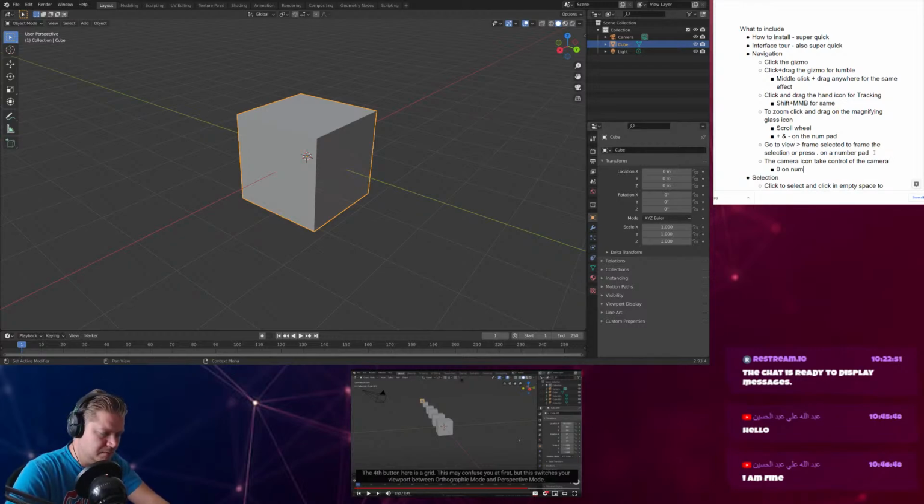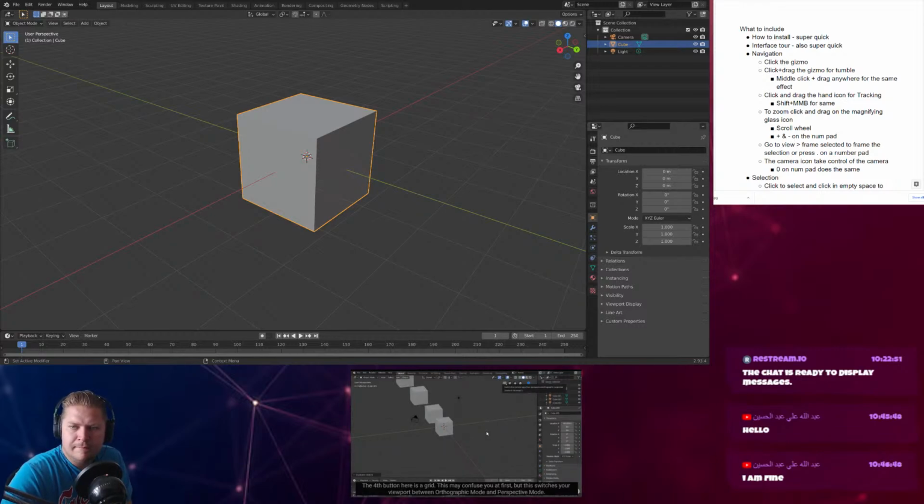The numpad does the same thing. Oh, what else we got? This may confuse you at first, but this switches your viewport between orthographic mode and perspective mode. I went ahead and set up a scene here to make it more obvious to you.